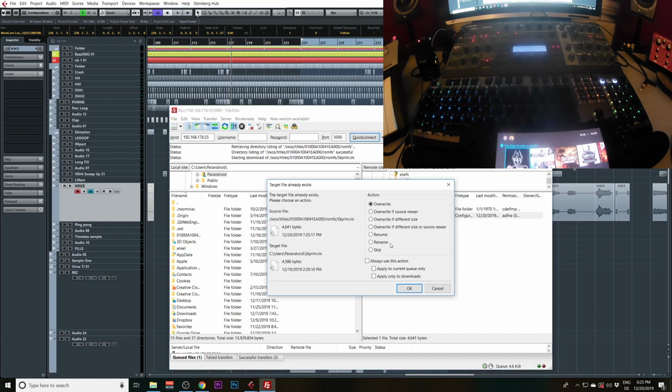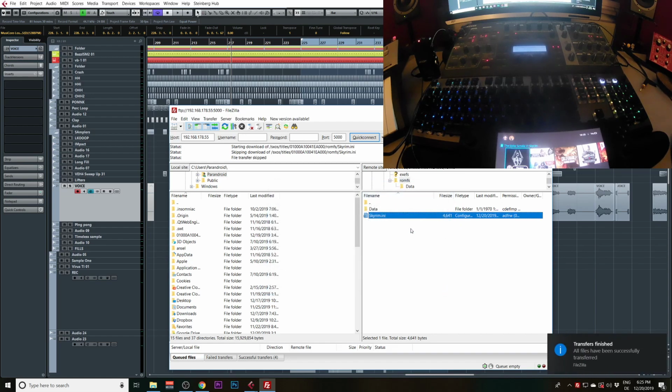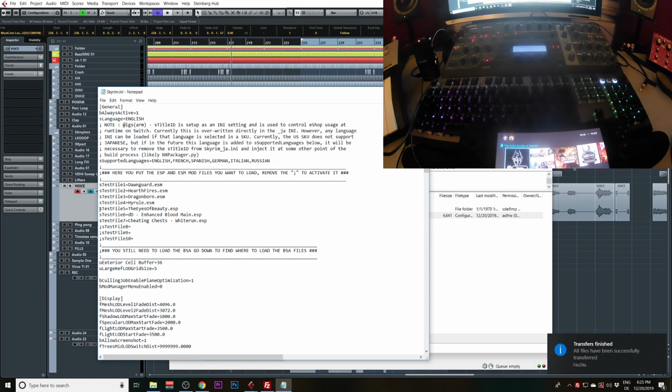The problem was with my Skyrim Ini, there was brackets here. And this is the reason why it didn't work. So you see, that is pretty interesting.